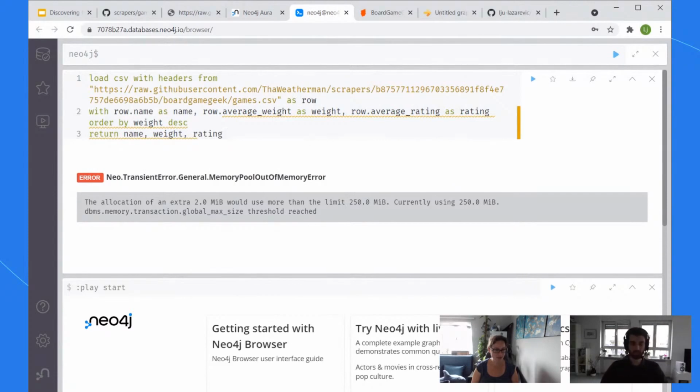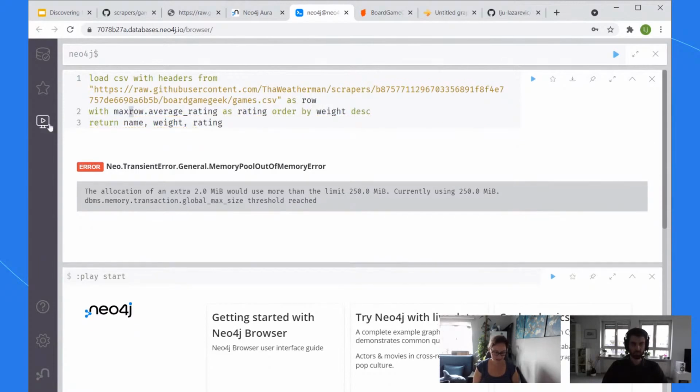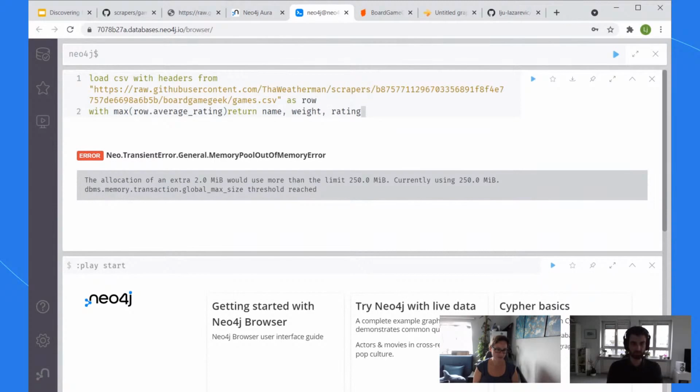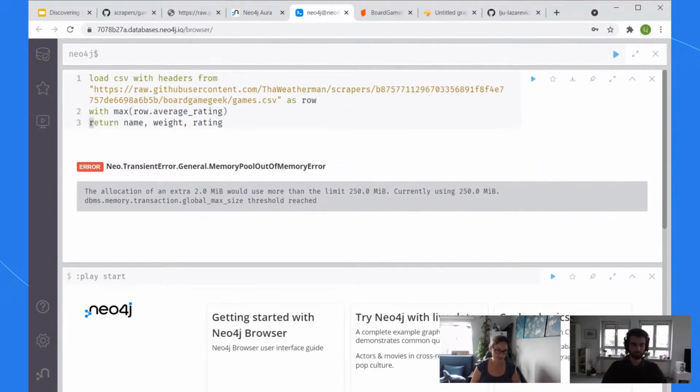So let's do, I'm going to just do max rating, just because obviously that might be the easiest way. Technically we can limit this, because we want to know what's the max number. If I do this and then just return the rating, let's see what the max rating was.